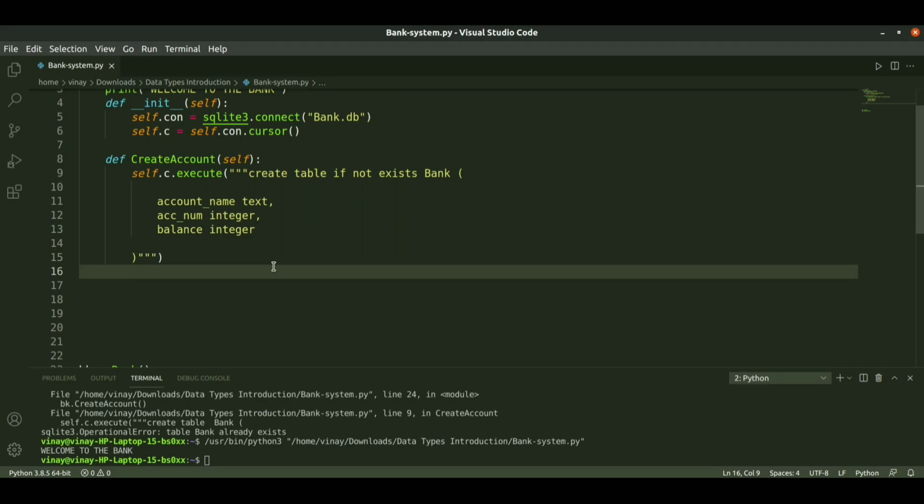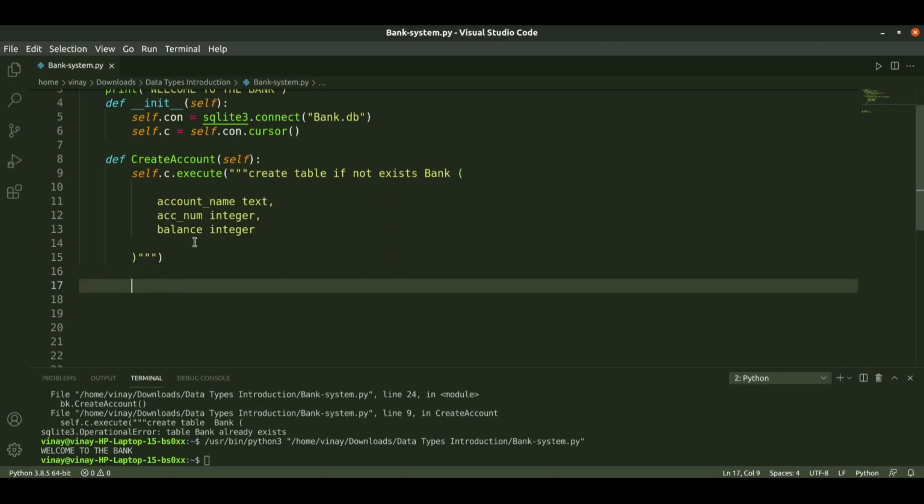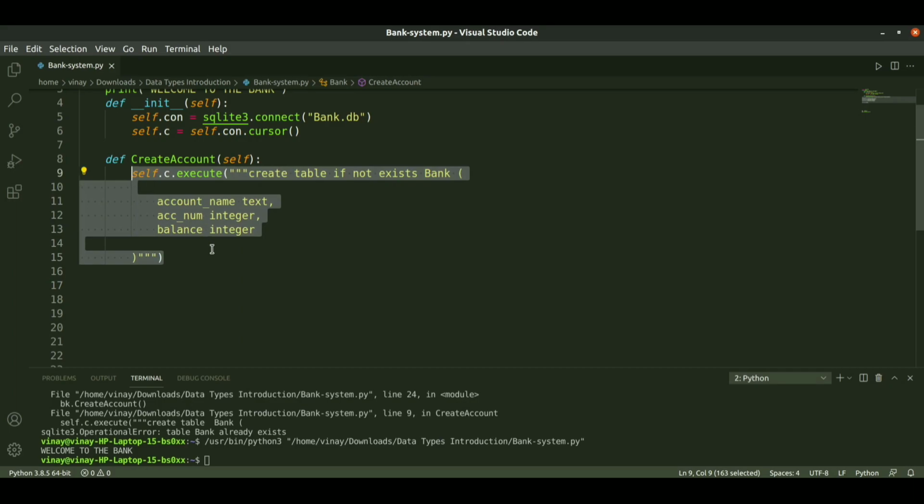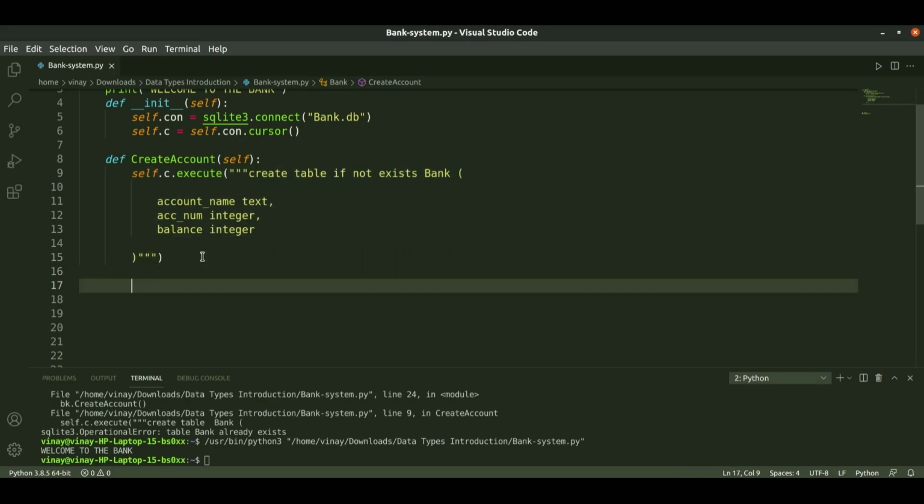And next, after creating the table, this is created externally, so this will not display to the user. And now we need to ask the user to enter his name. So we will take the name as name is equal to input, and we will ask him to enter your name. So by this the user is going to enter the name.